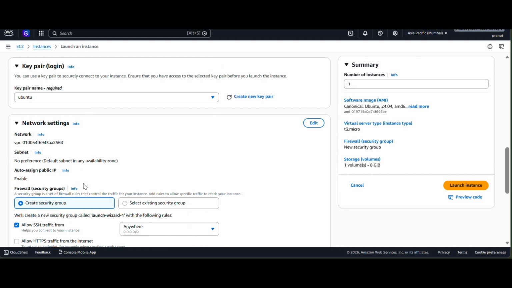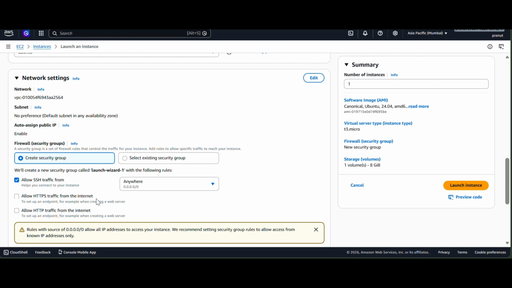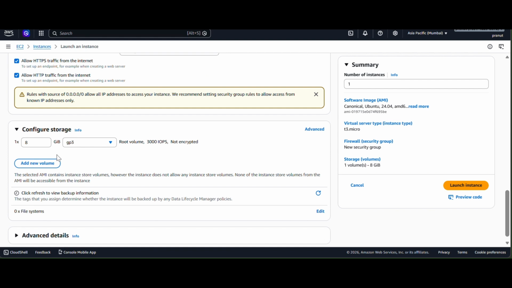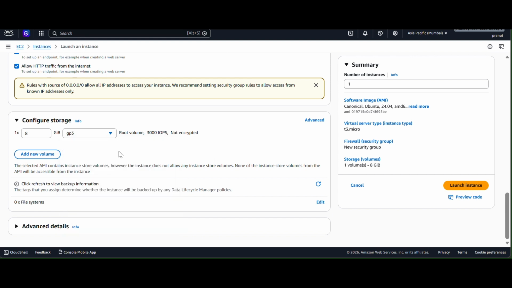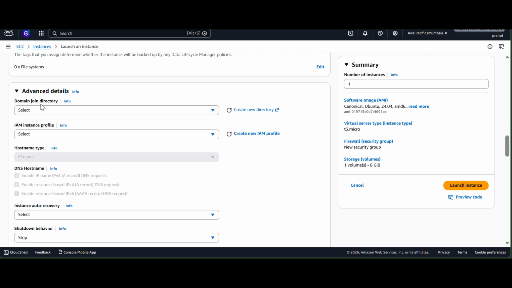And here comes the networking part. Actually this is a very big concept, I'll explain it later. Just for the time being, keep it default and make sure to allow HTTP and HTTPS traffic, as we will be practicing some DevOps practices and need to expose our port outside. After this, for configuring storage I'll keep GP3 and 8 GB. If I want to extend it, it will cost me more, so I'll keep it like this. And in advanced details, you will have domain join directory and IAM instance profile.